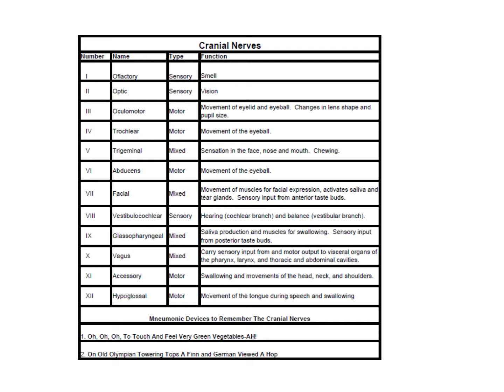I encourage you to use mnemonic devices. If you don't like these mnemonic devices, then by all means Google mnemonic devices and cranial nerves and you will have many from which to choose. And of course you can always make up your own.